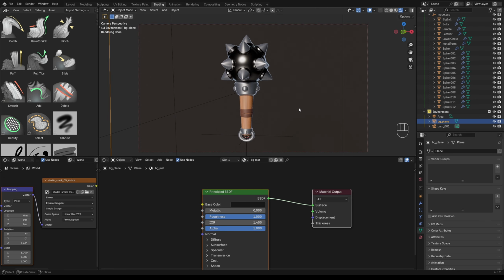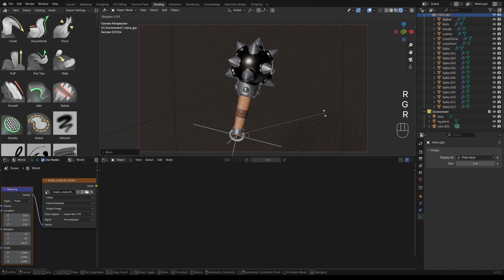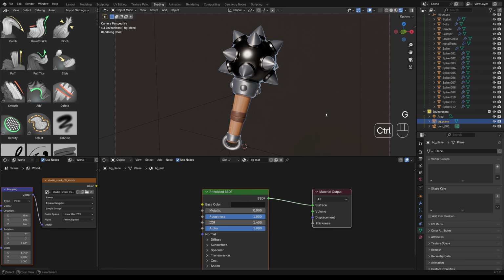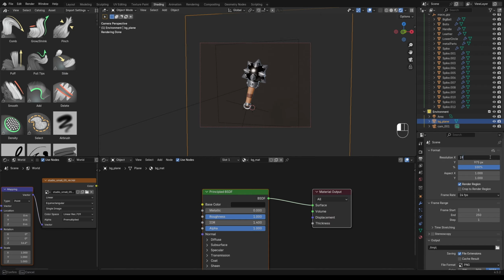Time to make output. Take this mace group. We can take this empty and rotate it, so it's looking nice and posed. Save it. Go to output properties. You can change your resolution here, how you want the image to look like. This camera will change according to that. So I will leave it as it was before on HD.